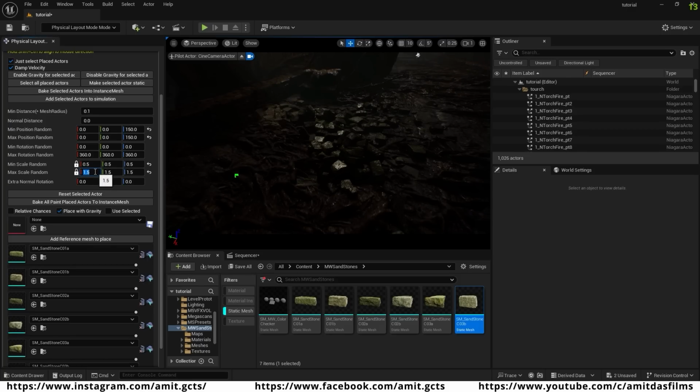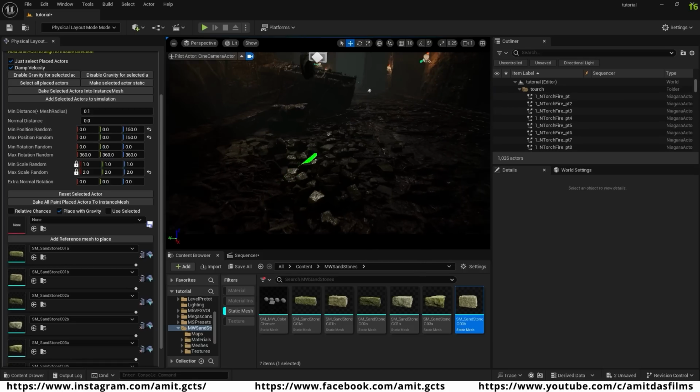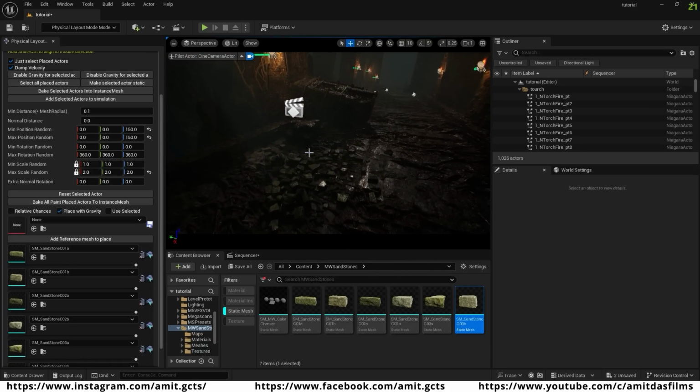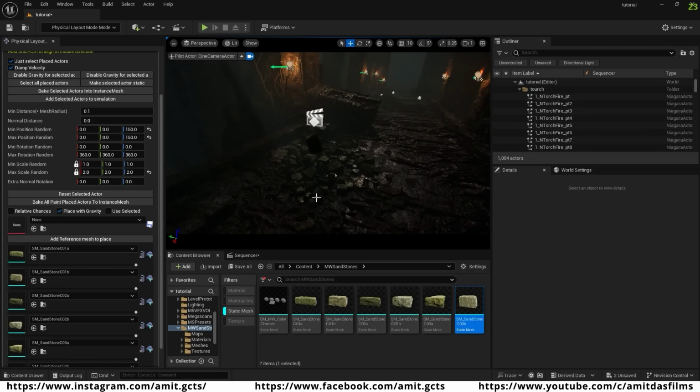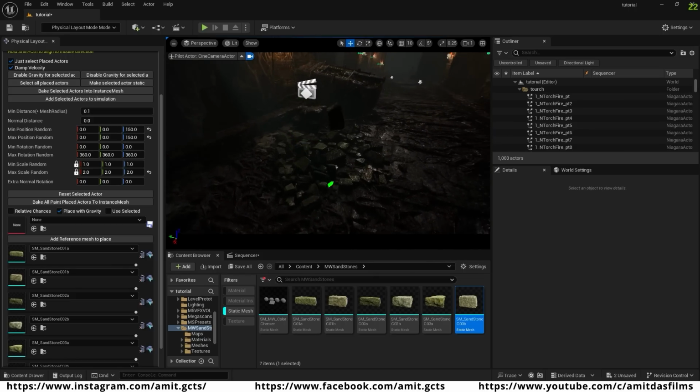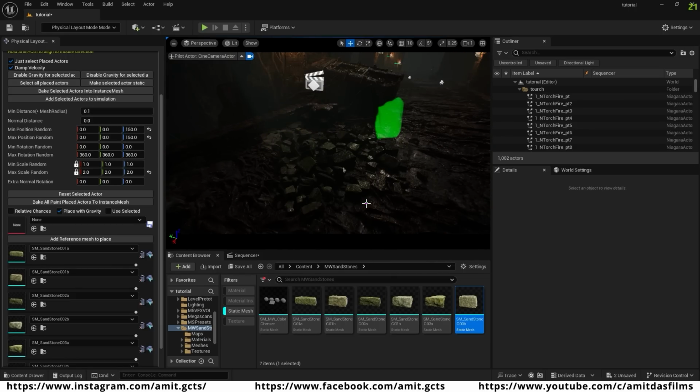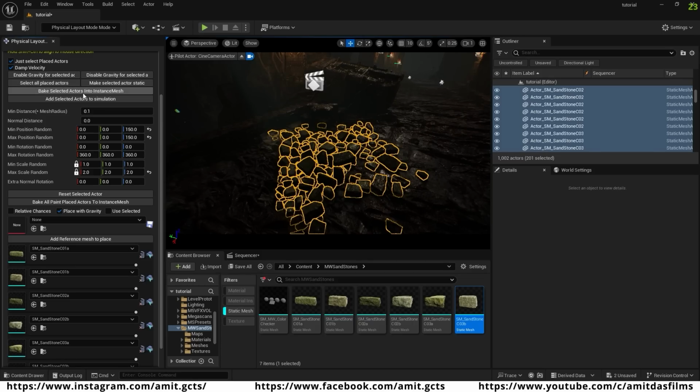So we're going to increase the scale to maybe 2 here, and the minimum scale to 1. Okay, so as you can see, we procedurally placed those rocks here, and now we're going to bake these rock positions. In order to do that, we go to the option called physical layout and select all placed actors, and then click on bake selected actors.